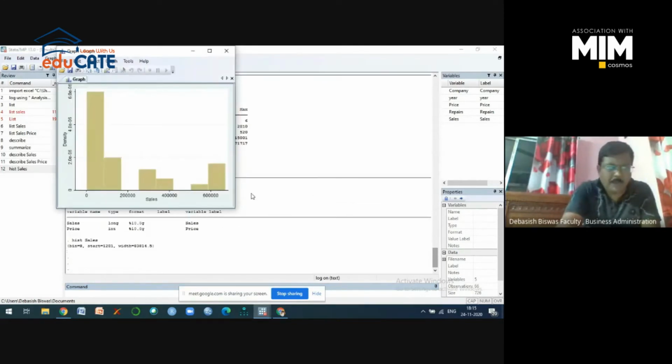Yes. Now it is coming. It is taking some time, so don't worry. So this is the histogram of your particular variable cells. I'm just closing it.